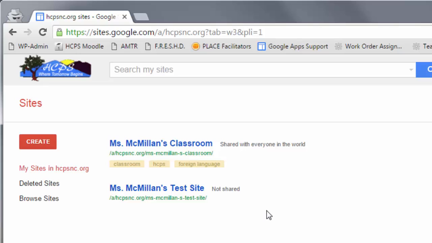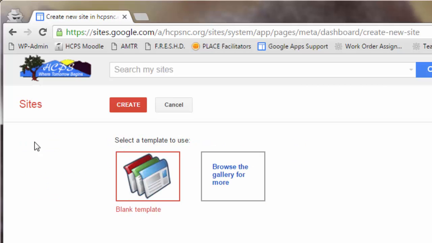But this does go to show you that you can have multiple sites for multiple purposes. You could create a site that's just for students and a site that's for parents. So there are lots of different ways you can actually use Google Sites. So I'm going to go ahead and to the left and use the red Create button, and I'm going to click Create so that we can begin to create a site.